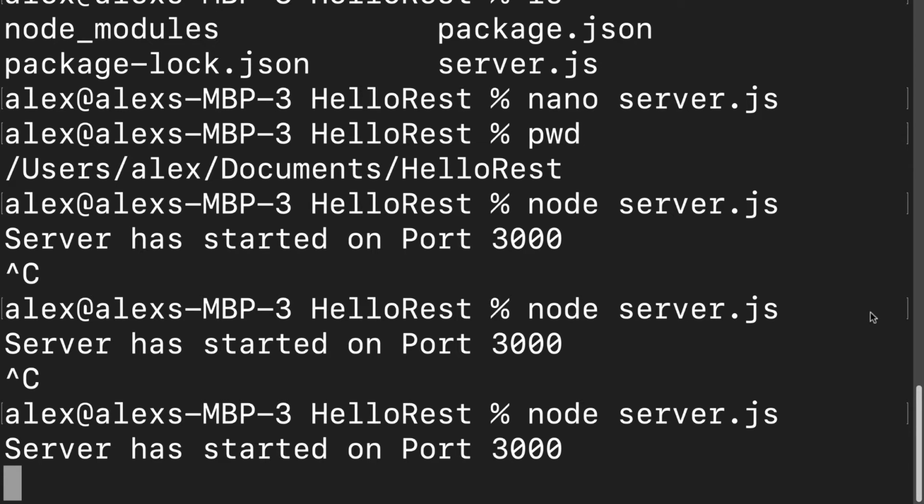And that becomes tedious really quickly. So instead, developers commonly use the package Nodemon, which is an extension of Node that will allow us to build a server that can auto restart.